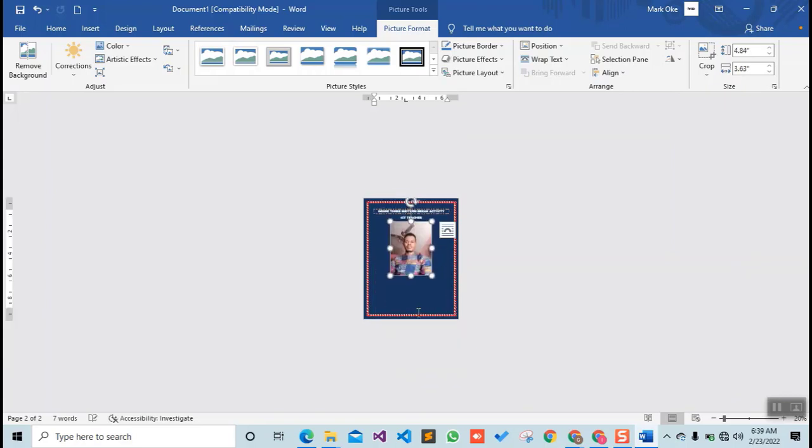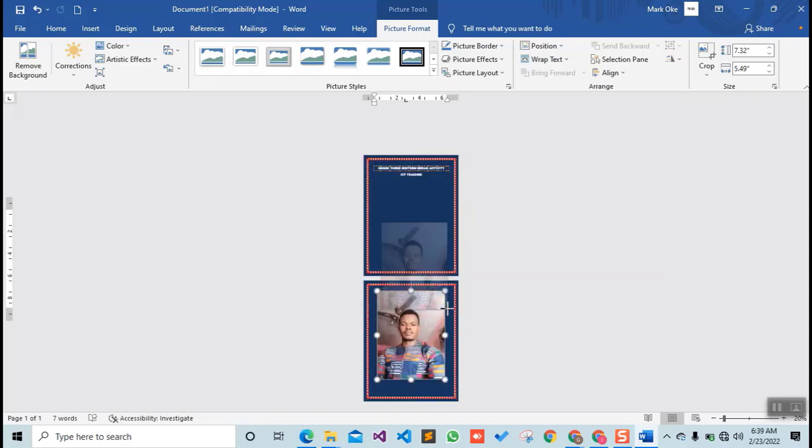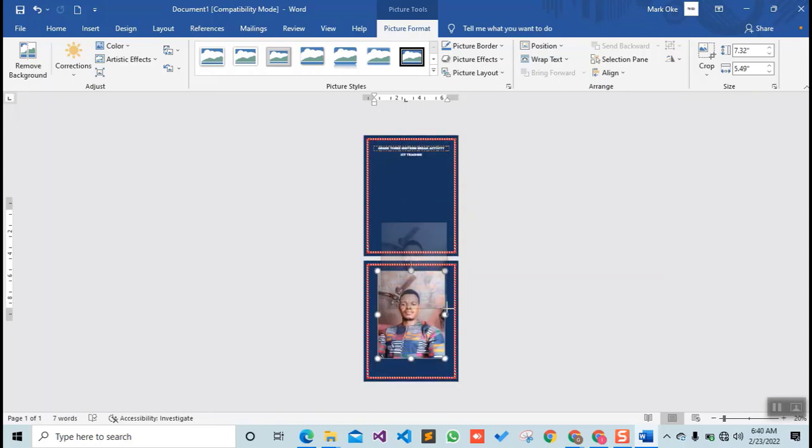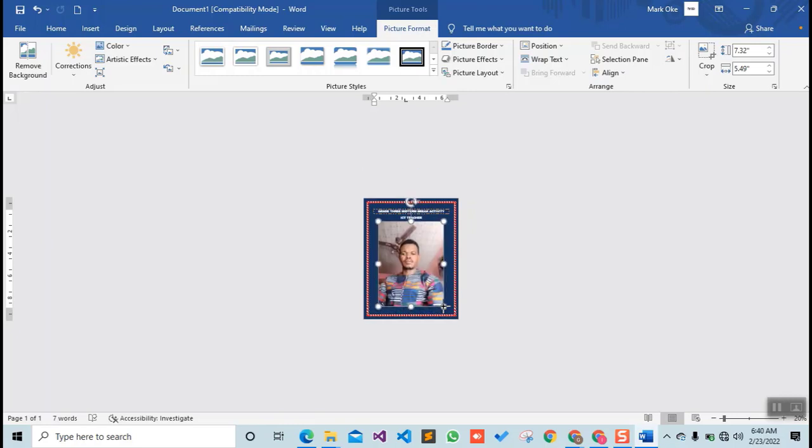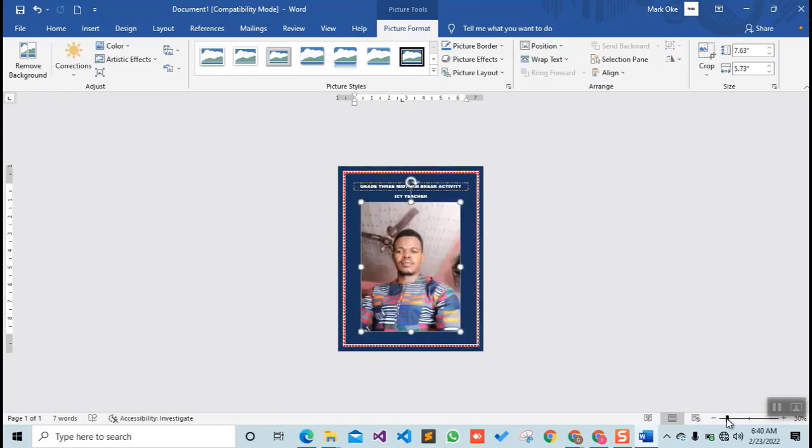You see, the second page is gone. I will now begin to increase it small to make sure that it doesn't go back to two pages. You see, if you expand the image to be larger than the page, it will form another page. So I'm going to leave it like this. This is good.